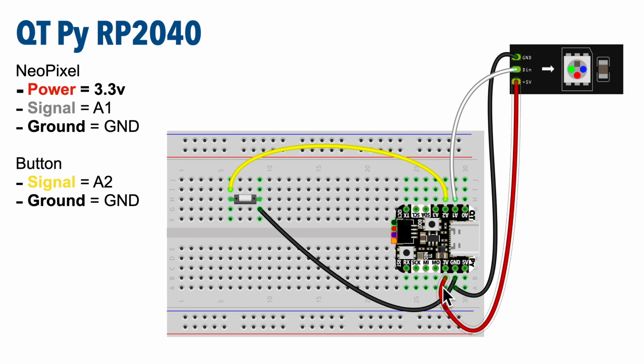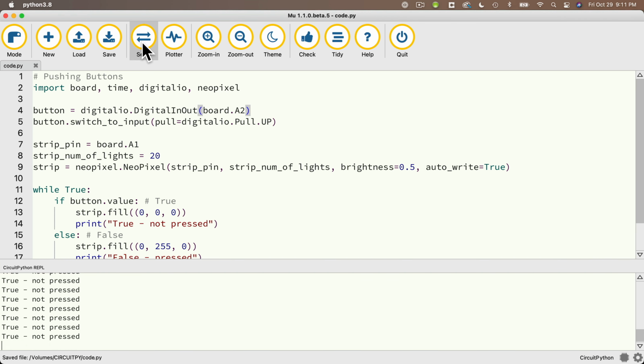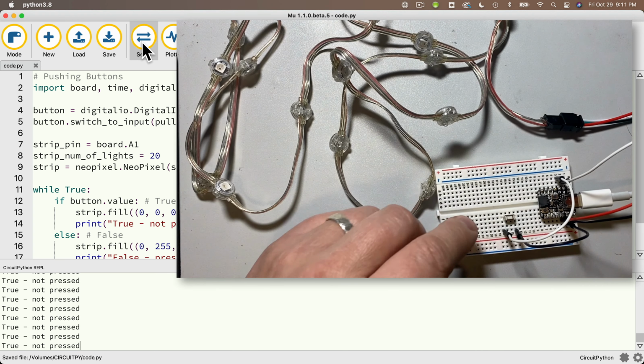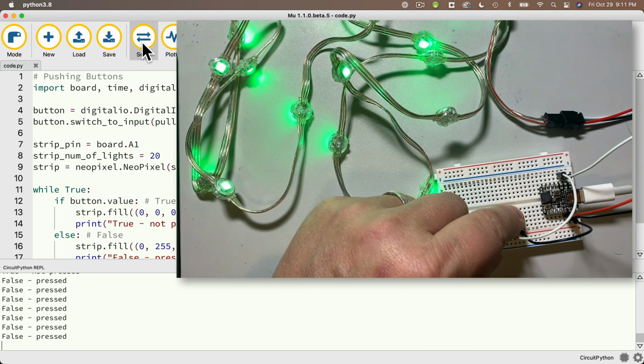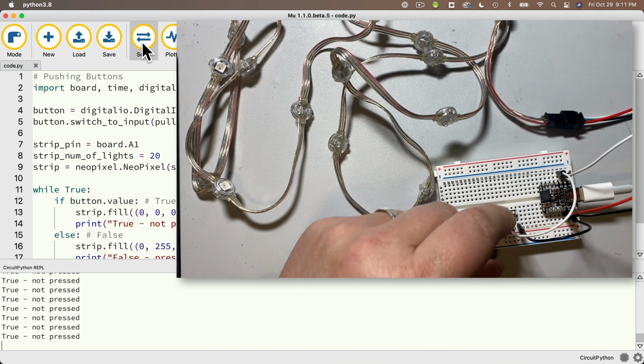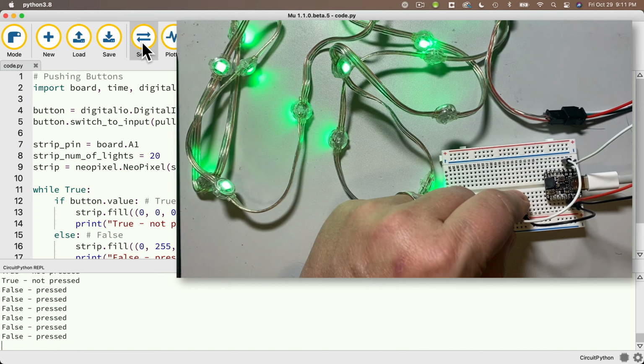Now, in our code, going back and using the code we originally used when we hooked up a button to the ground pin, we're just going to change the NeoPixel strip pin to A1 and our button pin to A2. Then we can run this, click the button, and look at that. When we press the button, the lights light up in green. But when we're not pressing, the lights go off. Messages are showing up as expected in the console. Excellent multi-board work, my friend.